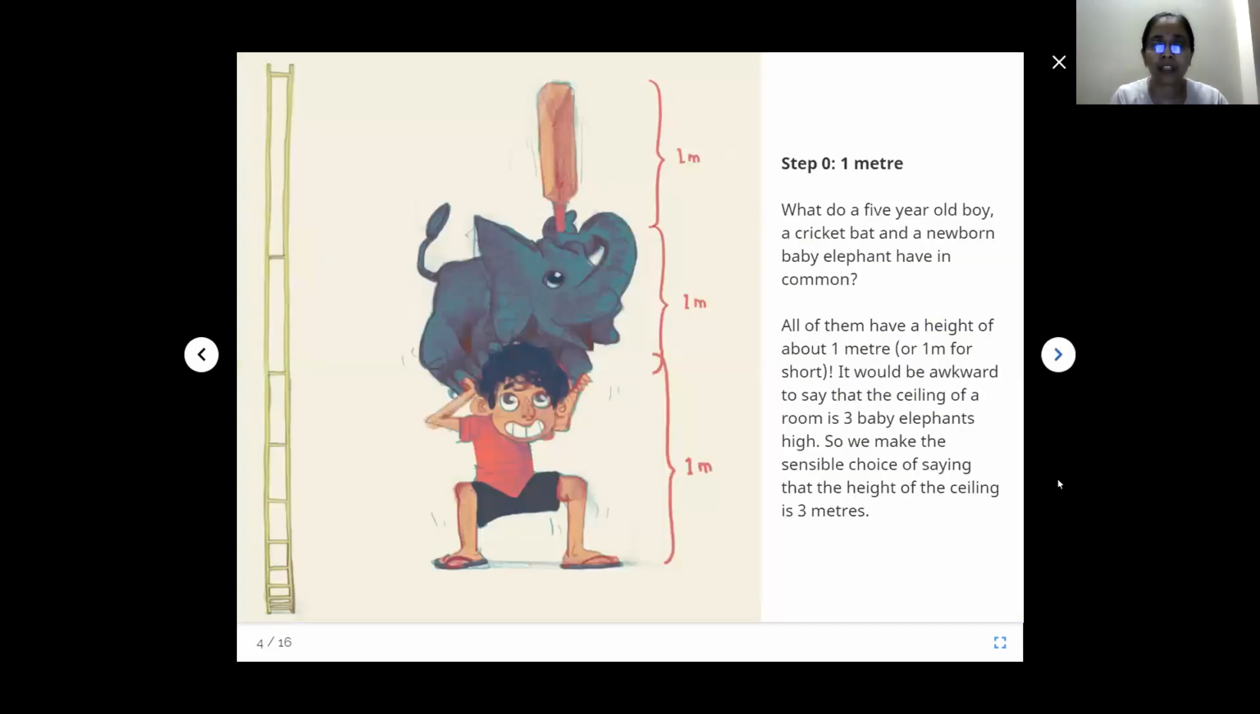Okay, so step 0 is 1 meter. What do a 5-year-old boy, a cricket bat, and a newborn baby elephant have in common? All of them have a height of about 1 meter or 1 m. M is short for meter. It would be awkward to say that the ceiling of a room is 3 baby elephants high. So we make the sensible choice of saying that the height of the ceiling is 3 meters.